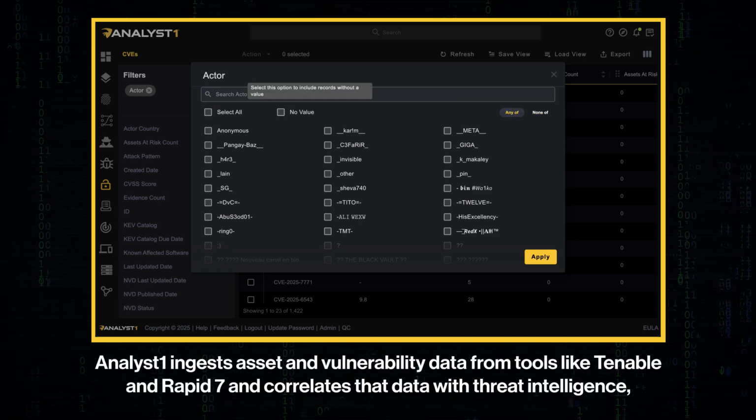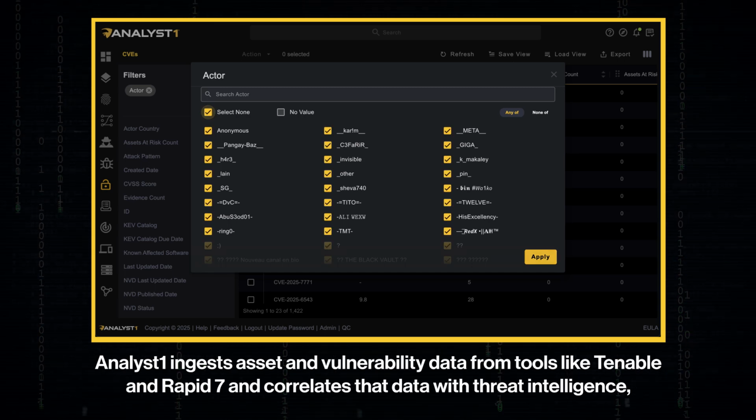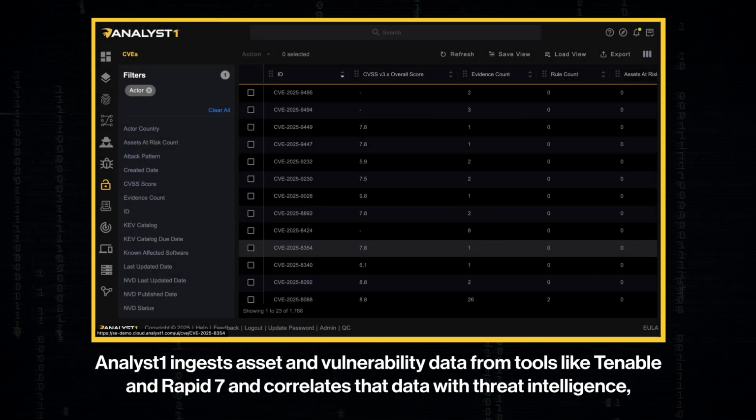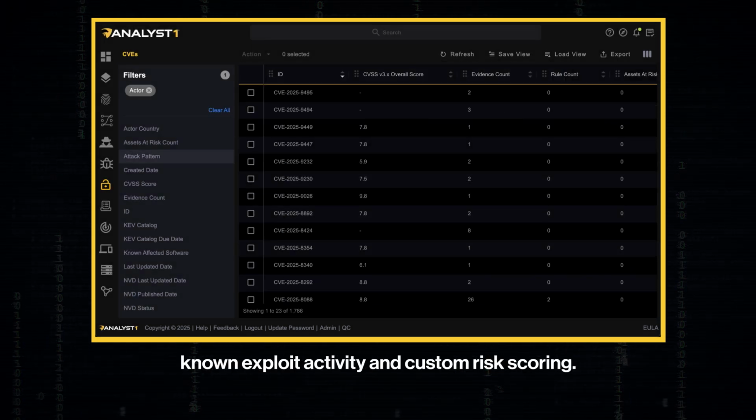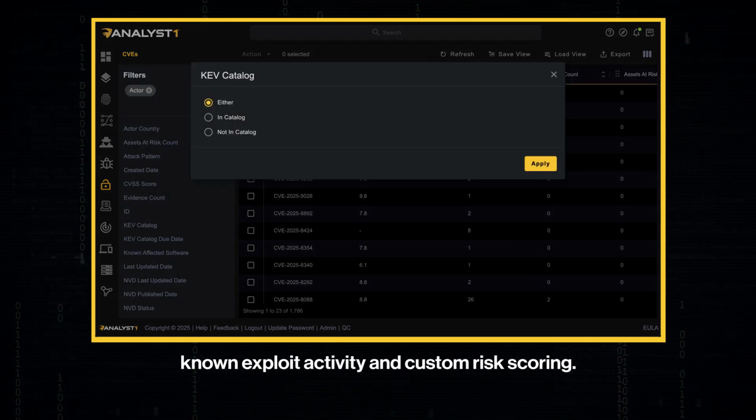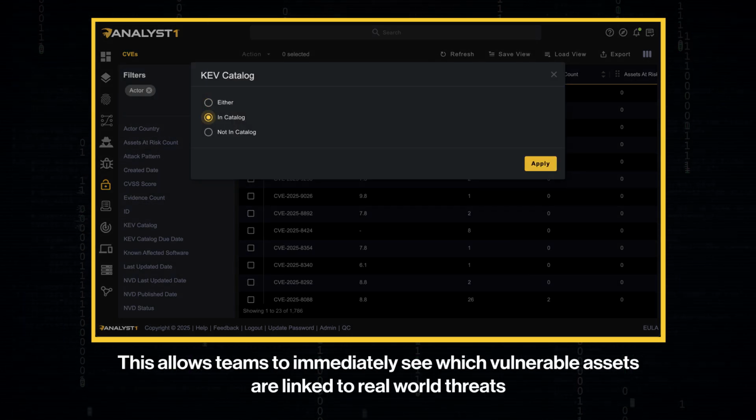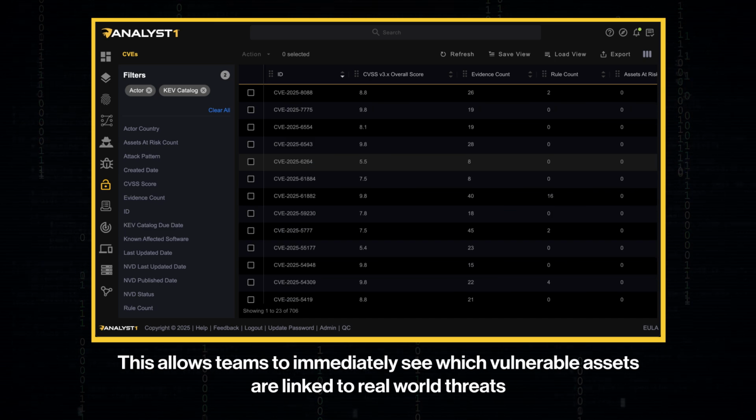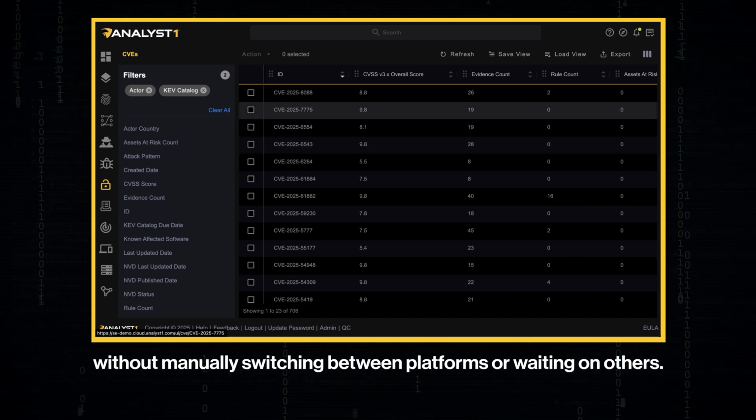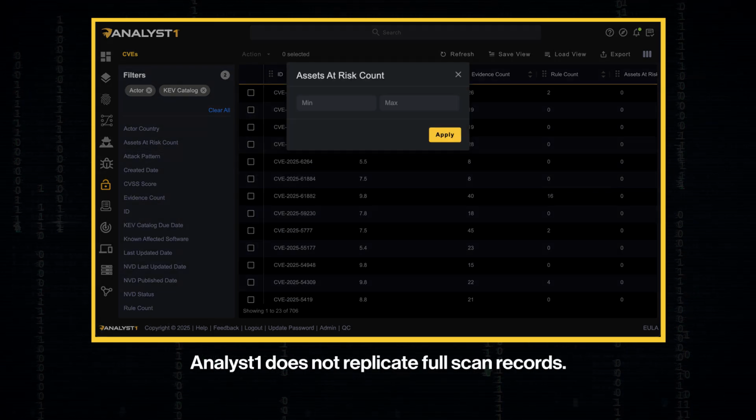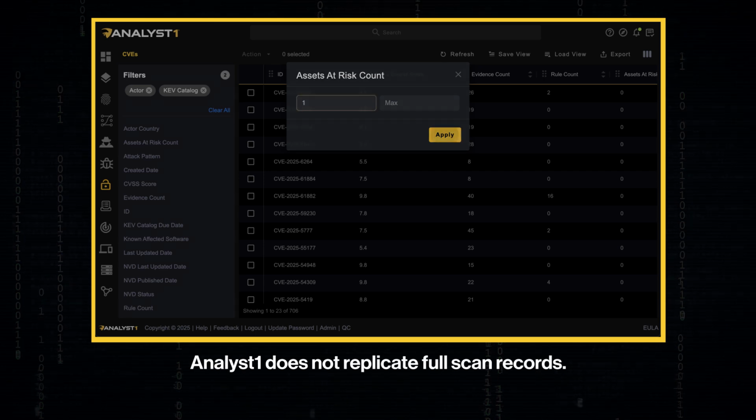Analyst 1 ingests asset and vulnerability data from tools like Tenable and Rapid7, and correlates that data with threat intelligence, known exploit activity, and custom risk scoring. This allows teams to immediately see which vulnerable assets are linked to real-world threats without manually switching between platforms or waiting on others. Analyst 1 does not replicate full scan records.